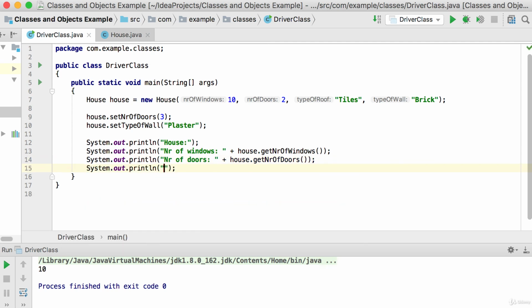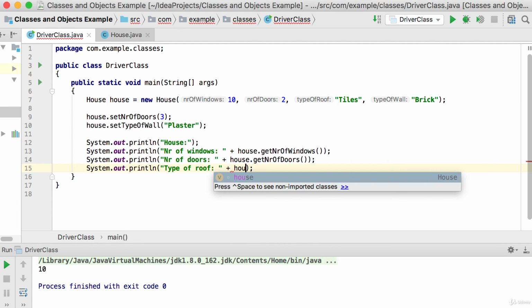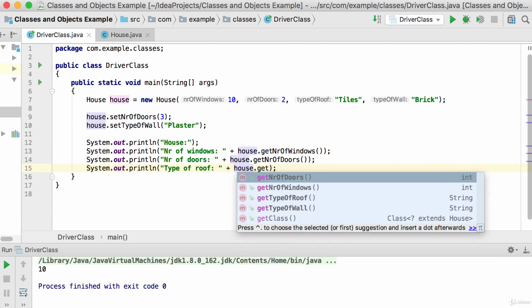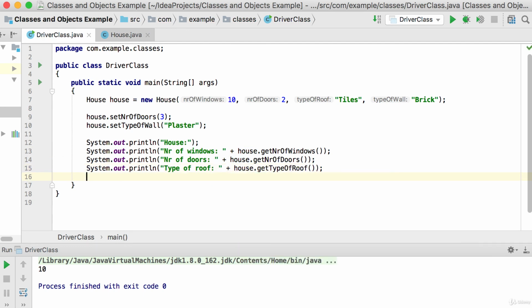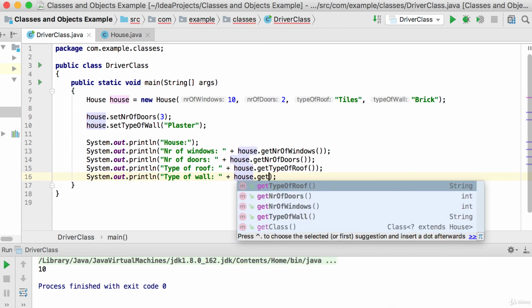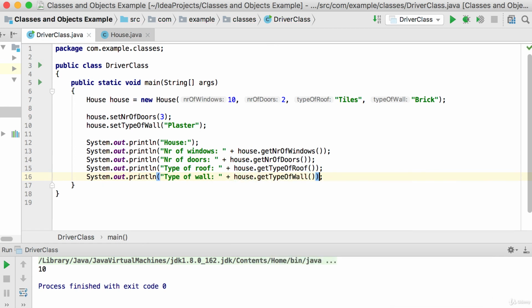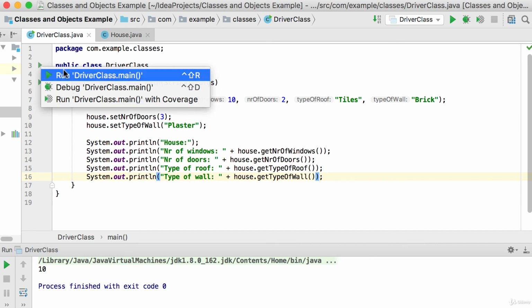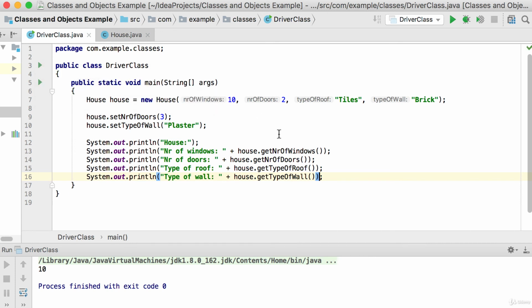Let's use the next one. And then the type of roof. And then the type of the roof you can get by saying house.get type of roof. And then the last one there, the type of wall. And then we're going to use house.get type of wall. And then if we run this, it should be exactly as we have them there.